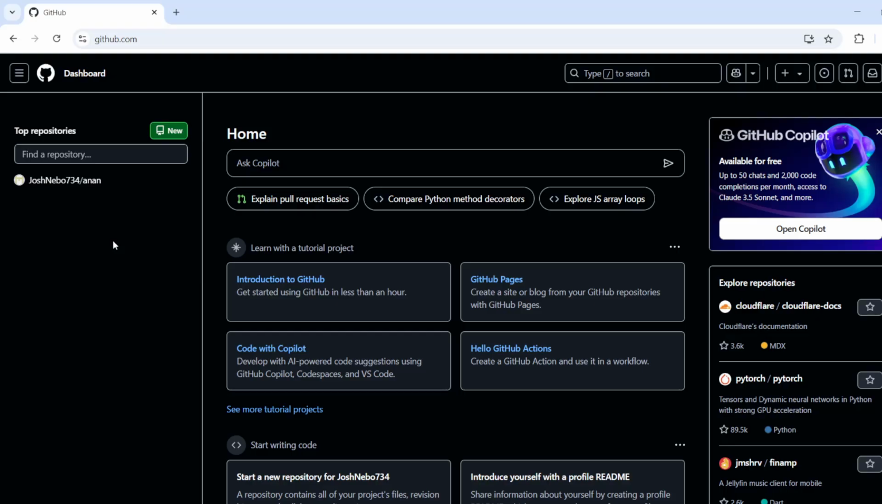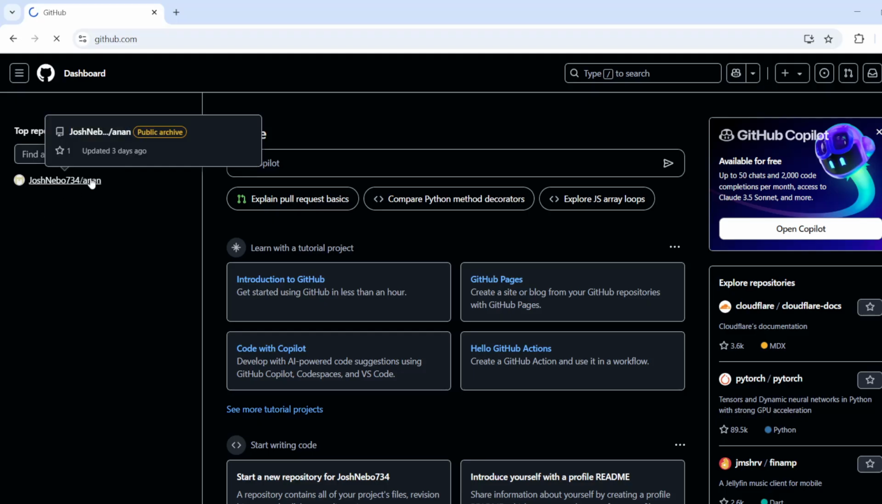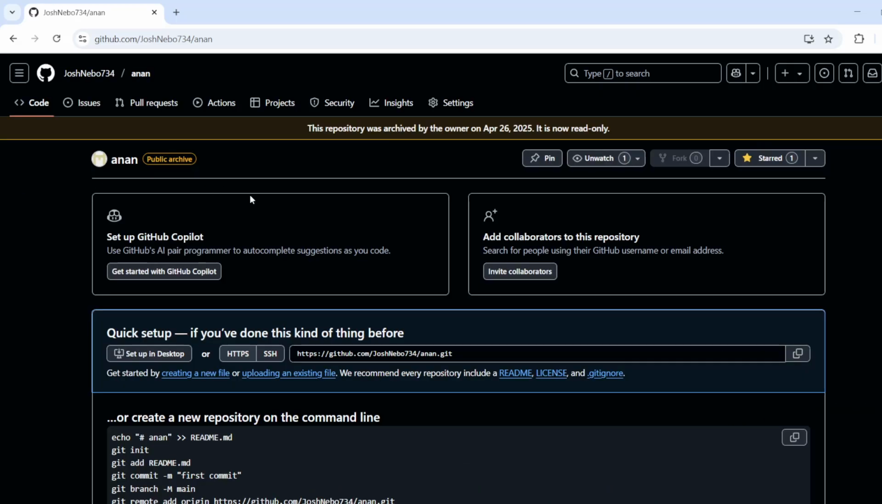First of all, open up GitHub on your web browser. Make sure that you're logged in with your preferred profile as well. Now, from the home page of GitHub, you will on the left hand side click on your top repository. So make sure to find the repository that you've made. This one is mine right now.